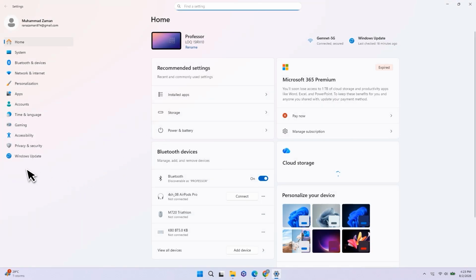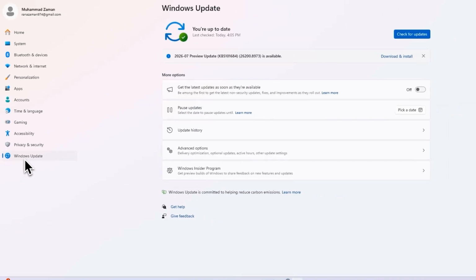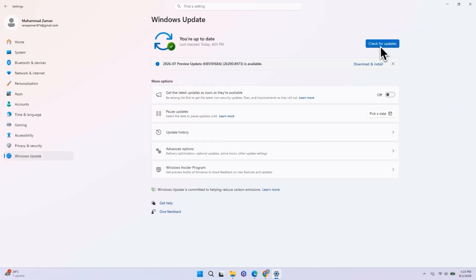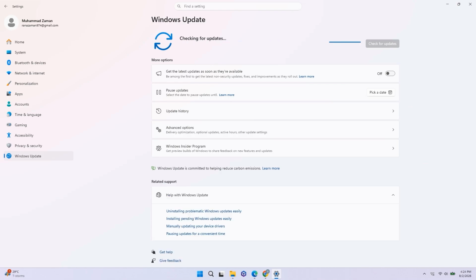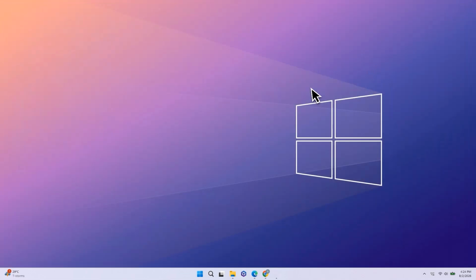Open the Settings application and select Windows Update from the left-hand menu. Click Check for Updates and allow Windows to search for any available updates. If updates are available, install them and make sure your computer is running the latest version of Windows.